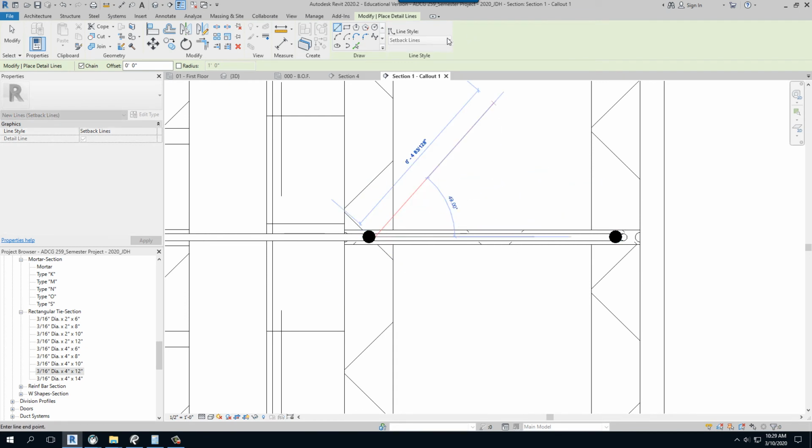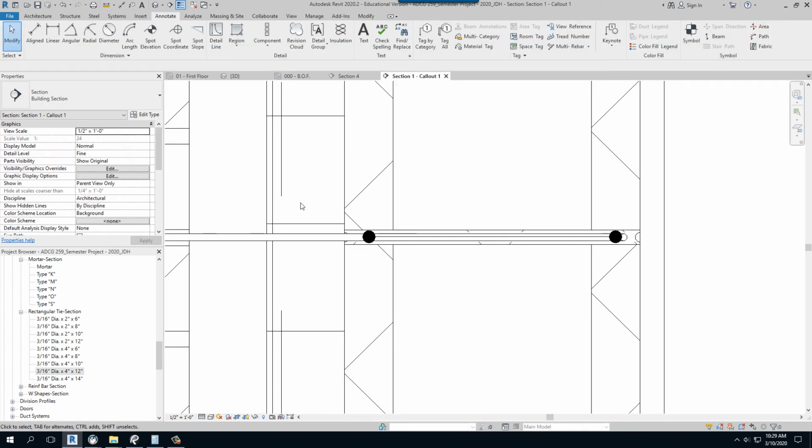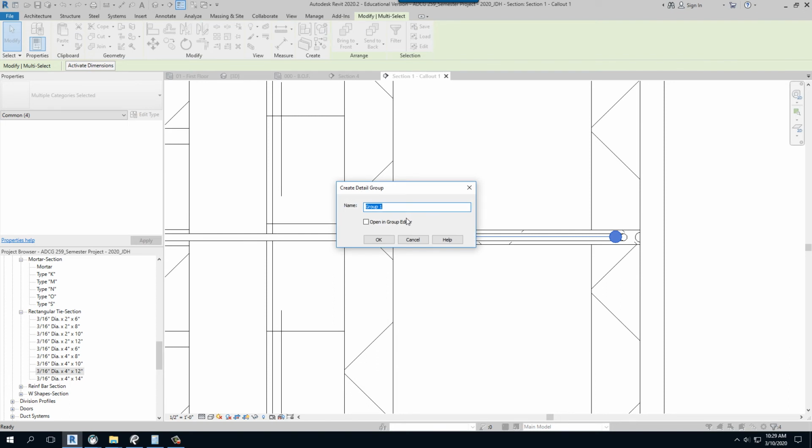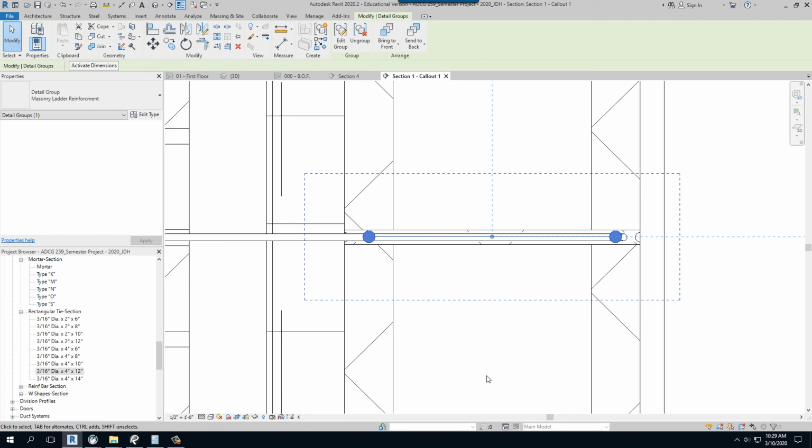Then I'm going to take a detail line and draw it from here to here, using the medium lines to draw from that quadrant to that quadrant, right? And then I am going to select those 3 items, and notice I can say create group. And this group, I'm going to call it masonry ladder reinforcement. And now that is what's called a group.